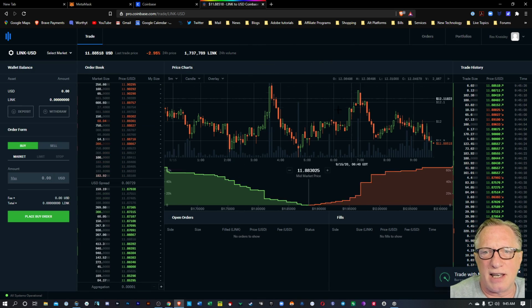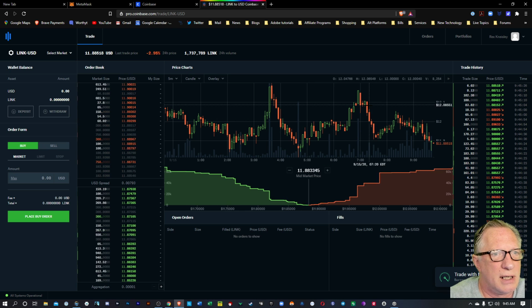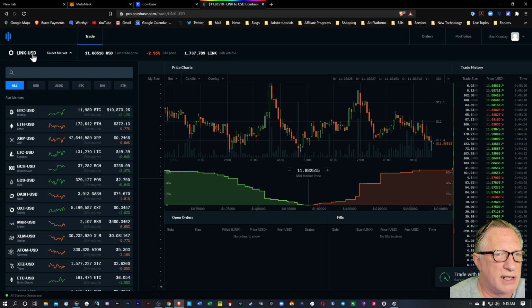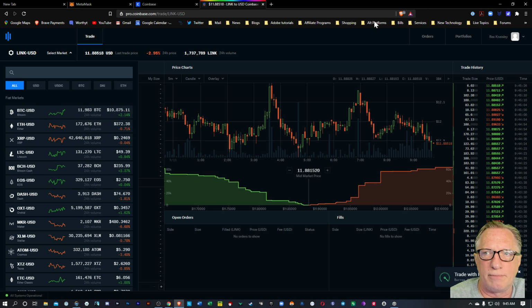And there you go. As you can see, it's a little bit more complicated. This is like a trading platform. You've got all these different markets where you can trade coin pairs, but it's not rocket science, right? If all you wanted to do was just buy a little Ethereum and transfer it over to your MetaMask wallet, this would be the way to go, right?